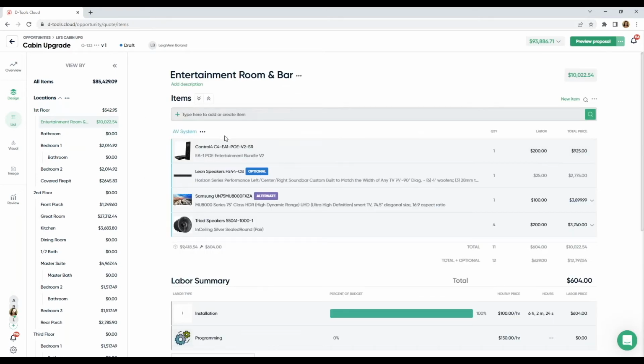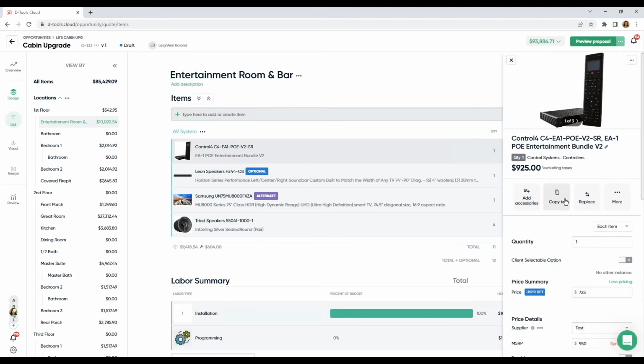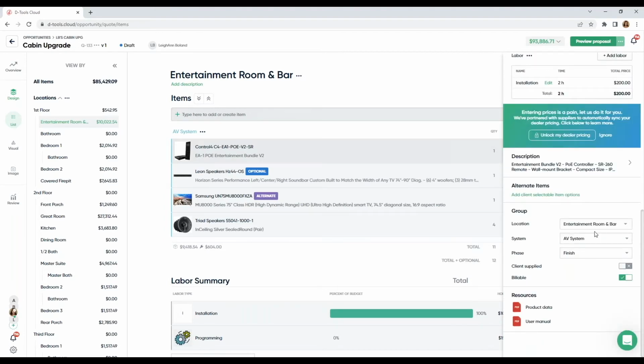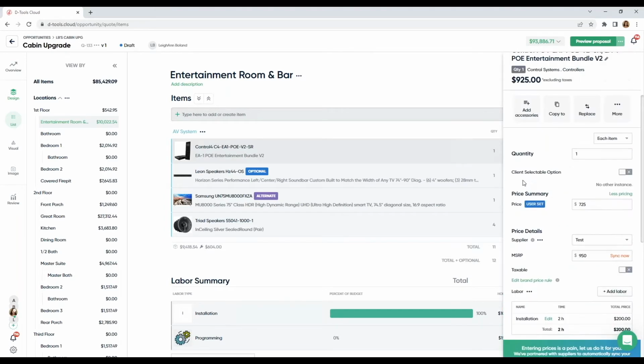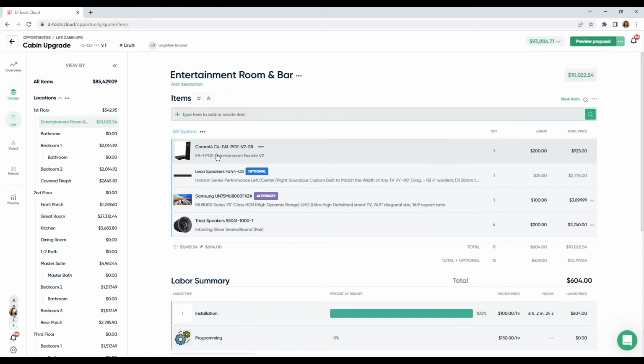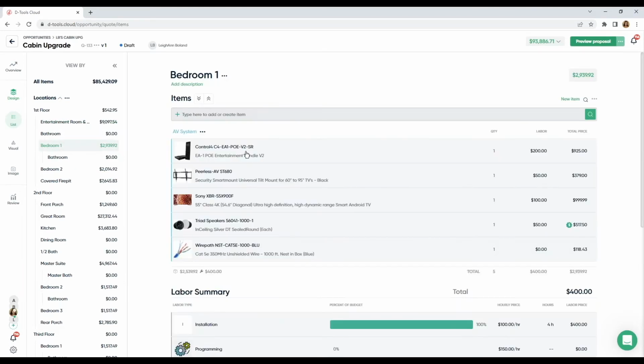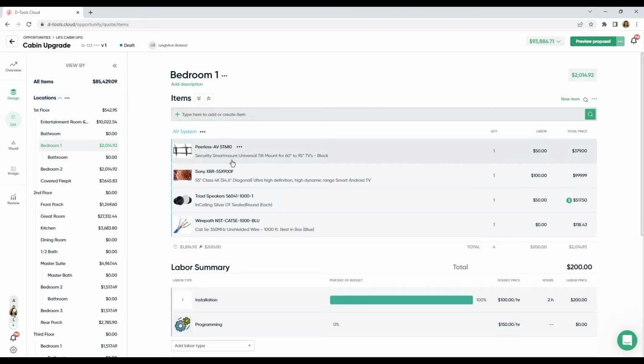All right, another hack. I do notice that when I'm doing my training, sometimes when you want to change the location of a product, you'll select the product, either copy it to a new location or update it here under group. Now there's a million ways to skin a cat. You don't have to do it this way. I prefer to just drag and drop these items into different locations. So now I can see that that bundle is in bedroom 1. Let's pull that back into my entertainment room.